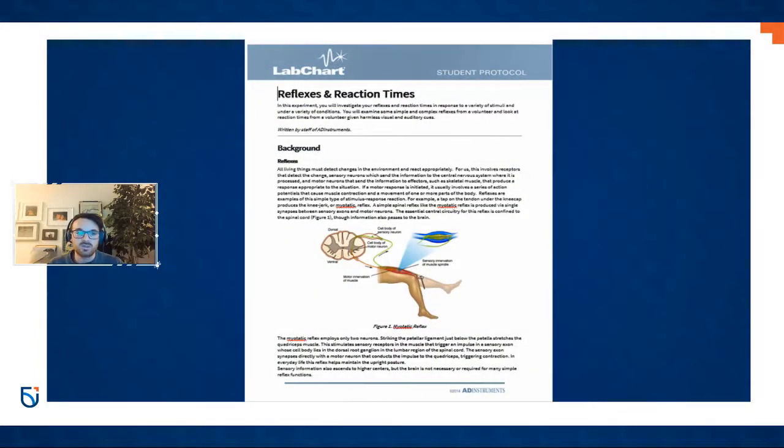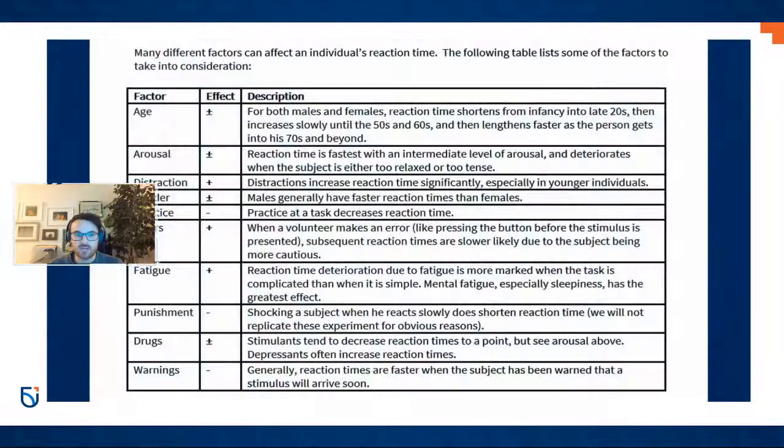And again, I always implore people to go back and read the lab if at all possible. It walks you through step by step. If you read it one time through first, you're not going to be doing the actual protocol, but you'll understand a little bit more of what I'm saying as you work along with it. That will give you some background on reaction times. It talks about different factors that affect reaction times, being age, arousal, distraction, gender, practice, and we're going to investigate a couple of those today.